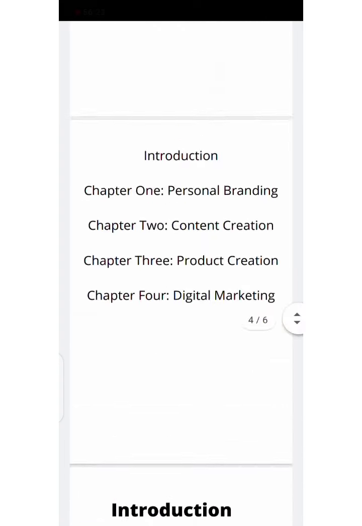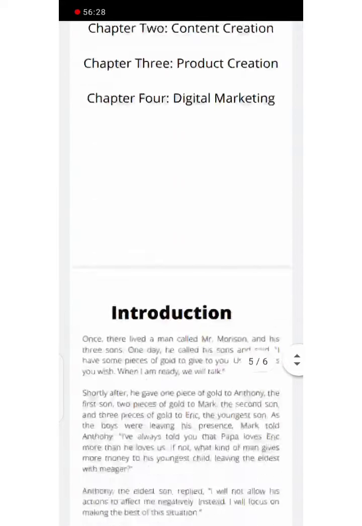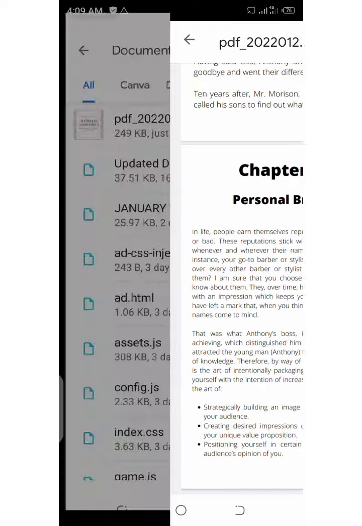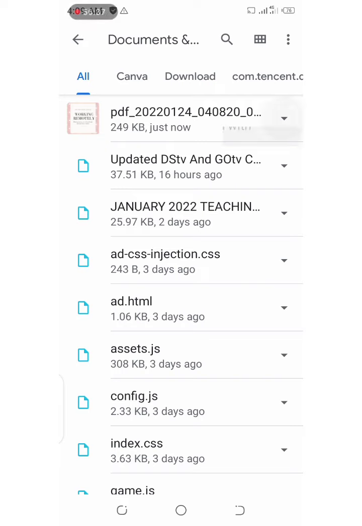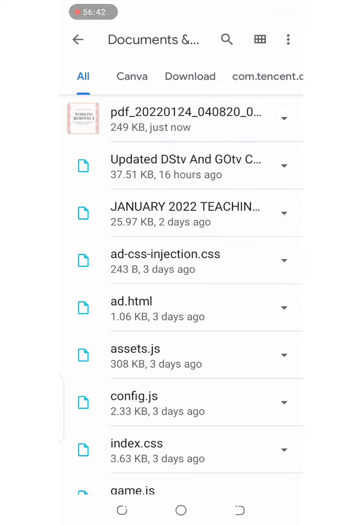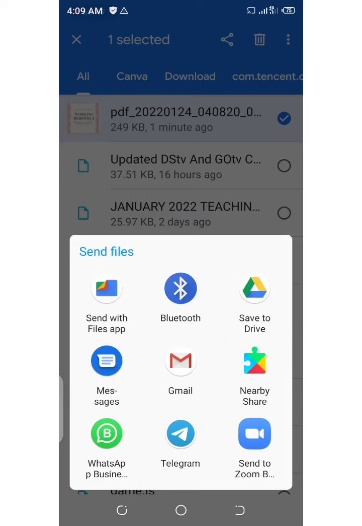So nobody can edit this work again. It has been formed. So once I want to send this document to someone to view, all I need to do is just copy the link to this document, or I share. I just click on share, and then it's for me to choose the direction through which I want to share, and the document is gone as an ebook.